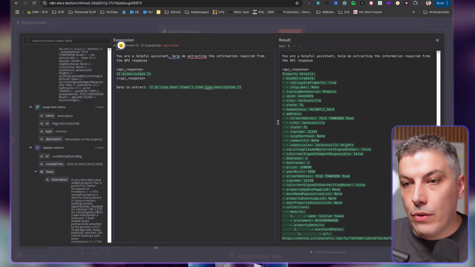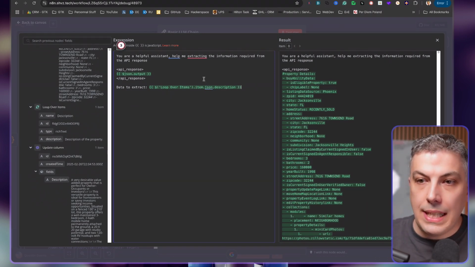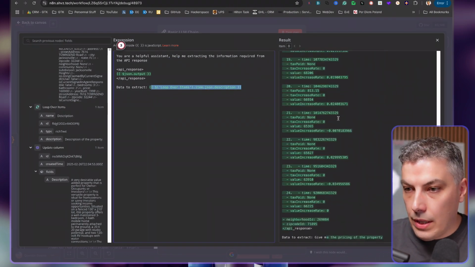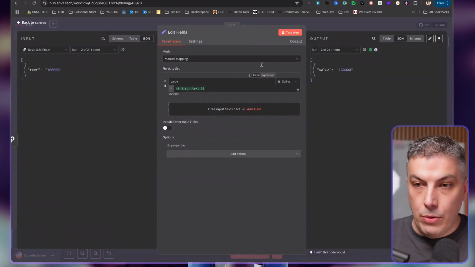Because I'm looping through the entire information, I can extract any information that I want. So basically, this is the prompt. If I look at the bottom, data to extract: give me the pricing of the property. Now I'm actually going to manually output the value returned by the LLM.